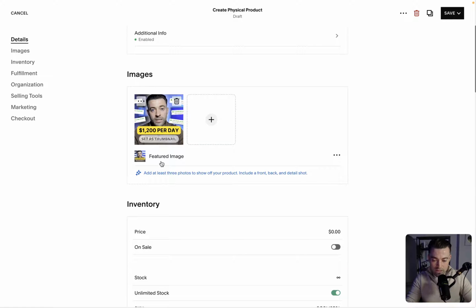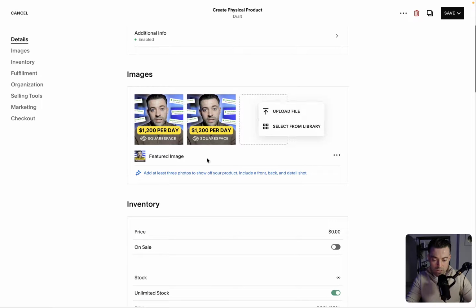We'll get this beautiful man in, and then you can set a featured image here. Obviously, if you have multiple images, you'll want to select a featured one. So let's just do another one. So we'll do the same one, add that again, and then we'll add this, because Squarespace is saying add at least 3 photos to show off your product.